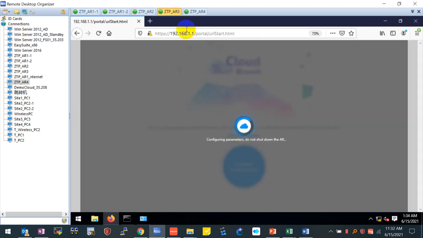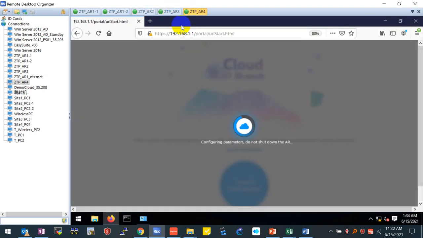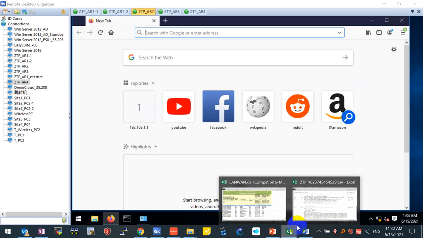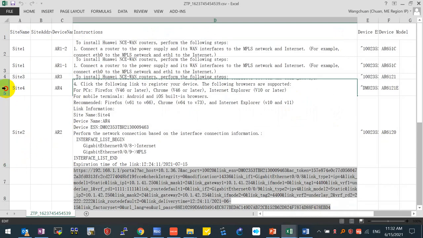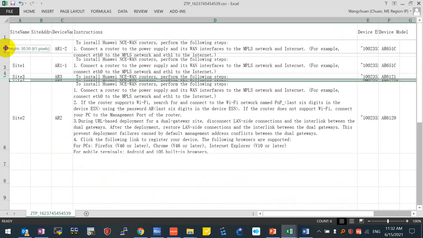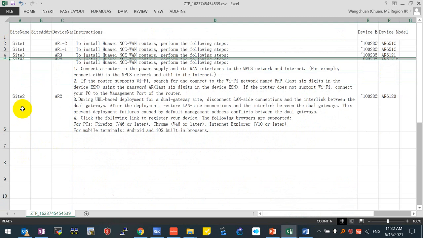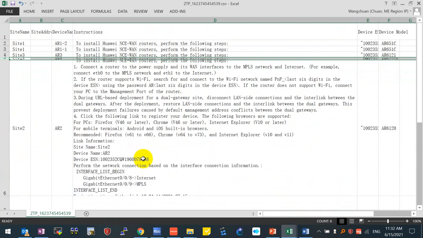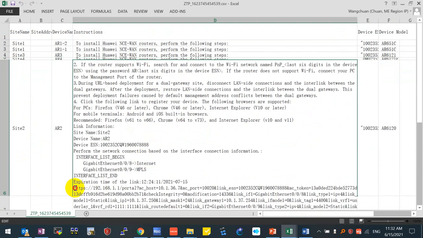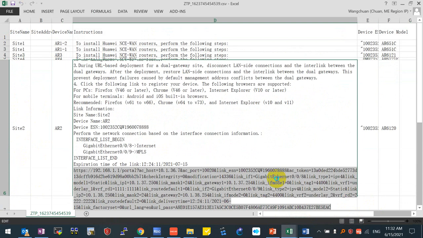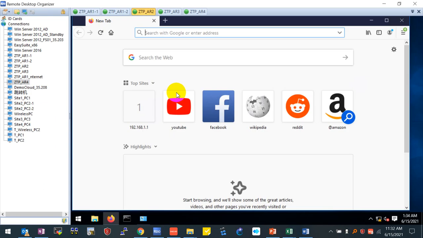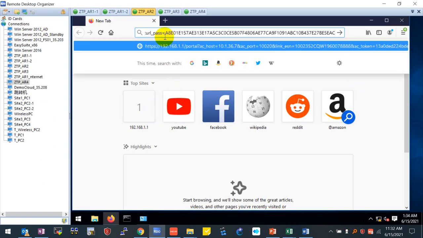Site 3, we confirm deployment. Site 2, okay, let's make sure, because I have a very small screen and I need to see the link for site 2, for AR2. Copy to this part.